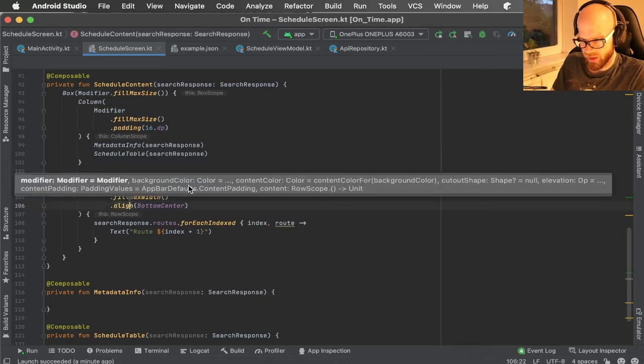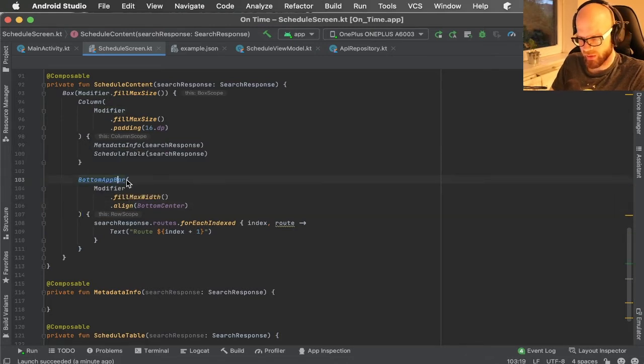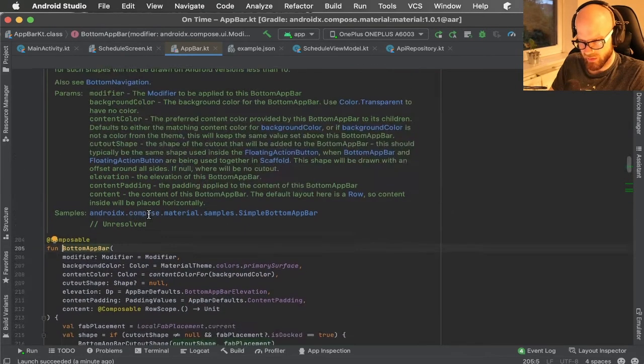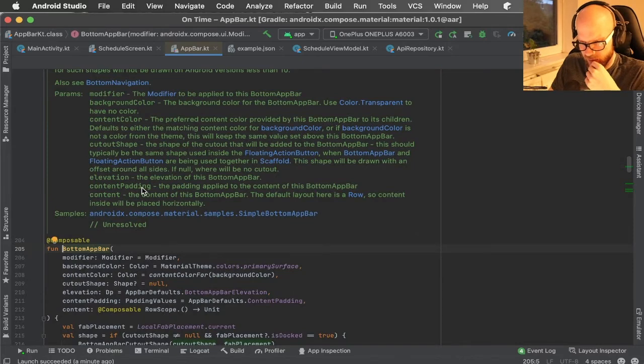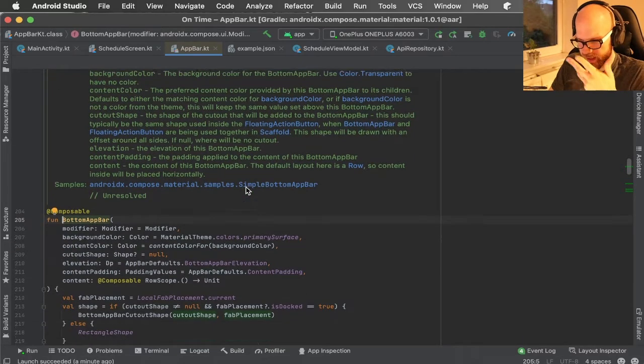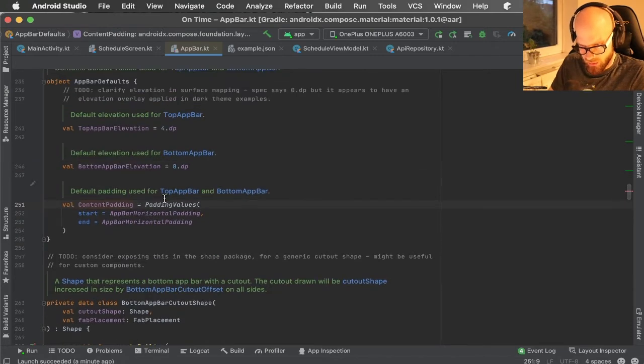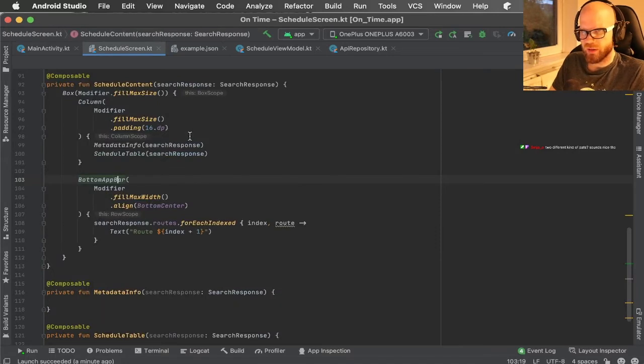Content padding. What's the difference between content padding and just giving the text inside padding? The padding applied to the content of... Yeah, that kind of goes without saying, doesn't it? Start, end. Okay, so I guess on the sides. Yeah, there's a little padding there. Okay. Two different kinds of pads. Sounds nice, though.